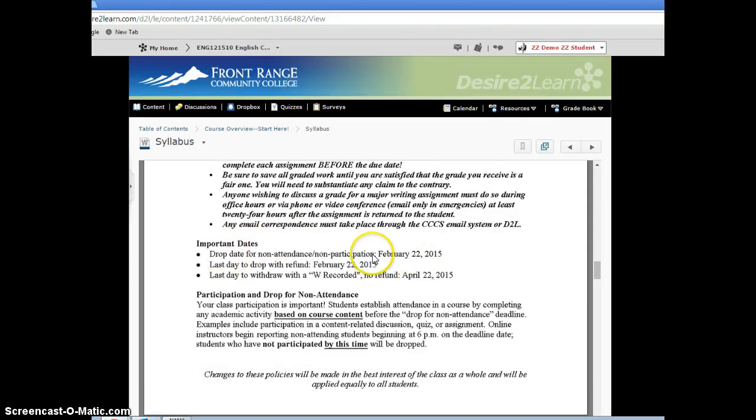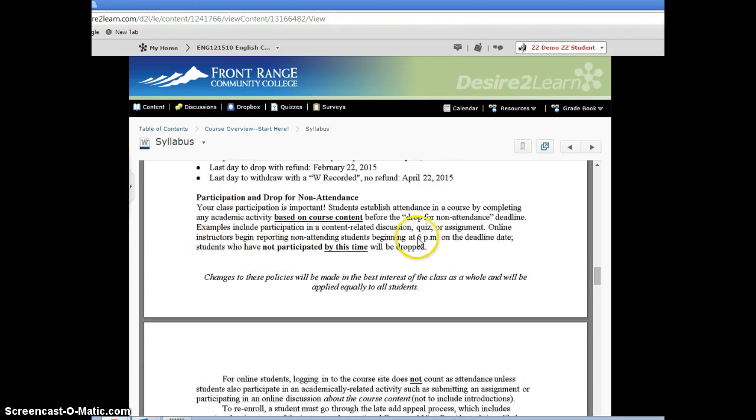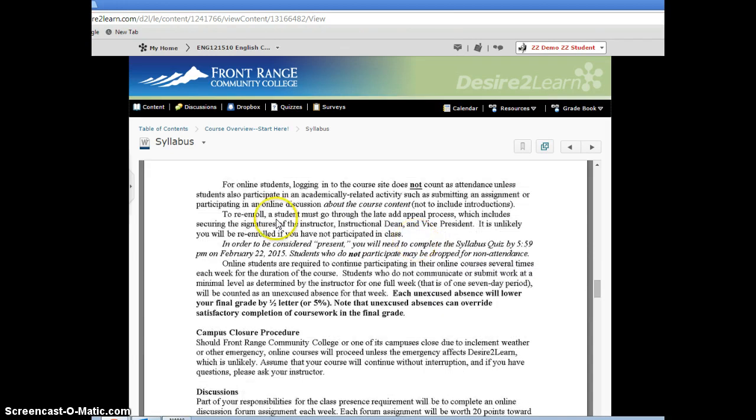There are some other important dates here and also the college's policy on attendance. Because this is an online class, you'll need to conduct and participate in one academically related activity before 6 p.m. on February 22nd. You can complete the syllabus quiz and I will automatically exempt you from the no-show penalty.